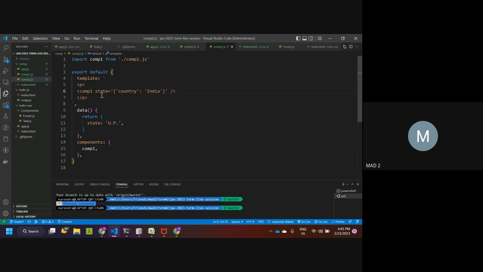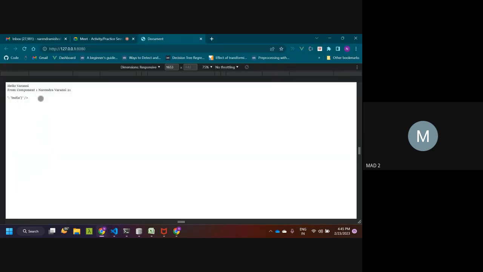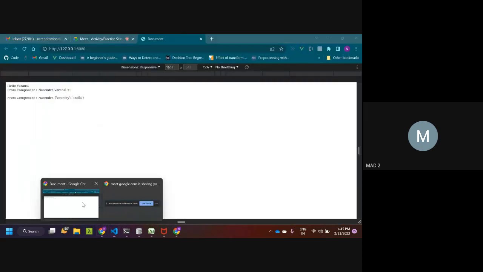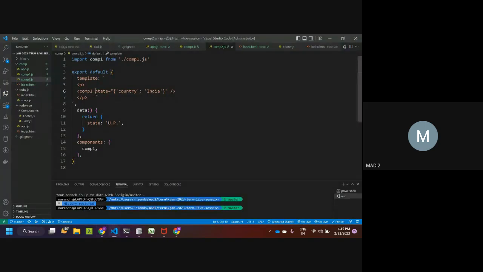So now, if you pass this, it will be interpreted as a string. Okay, I have made some mistake. I should be using the double quotes here. You'll see that this is being interpreted as a string, not as an object, but you have passed the object. But if you use this bind, whenever you want Vue to treat it as a JavaScript expression, you'll have to bind it.